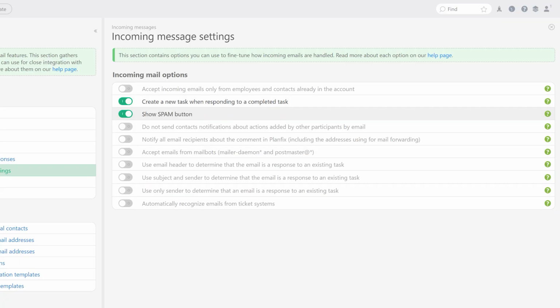Show Spam button. This allows for quick removal of unwanted emails. Do not send contacts notifications about actions added by other participants by email. This provides protection against accidentally emailing clients.